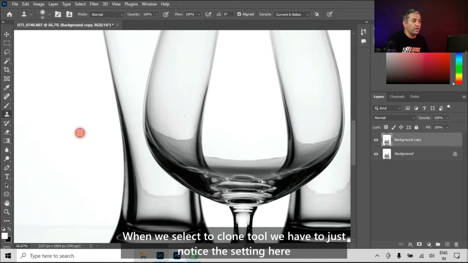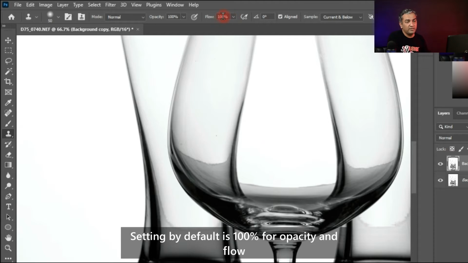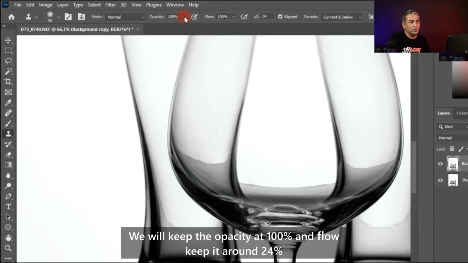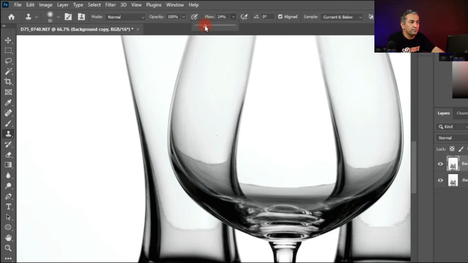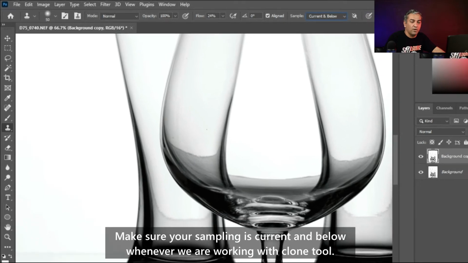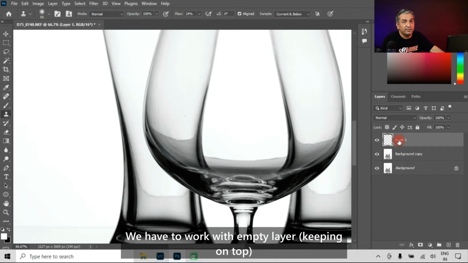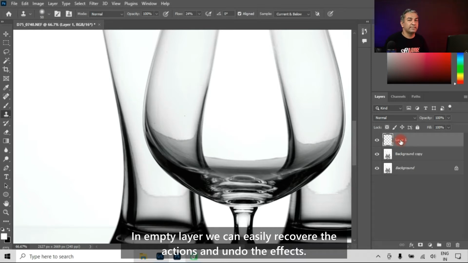When we select the clone tool, we have to notice the settings here. By default opacity and flow are 100%. We'll keep the opacity at 100%, and keep the flow around 24%. Make sure your sampling is set to current and below, because whenever we are working with the clone tool, we have to work on an empty layer, where we can easily recover the actions or undo the things we do not want.